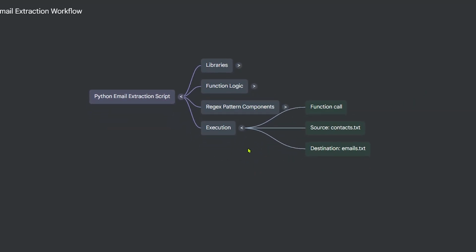In the execution section, we will be seeing how to call the function, and the source of the contact list. With that, we will be giving the Python code, and finally we will be creating a destination email text file to save the data.